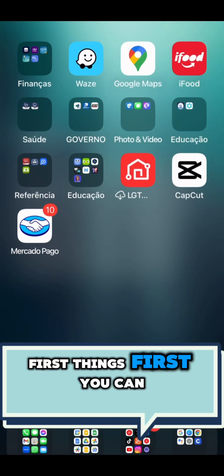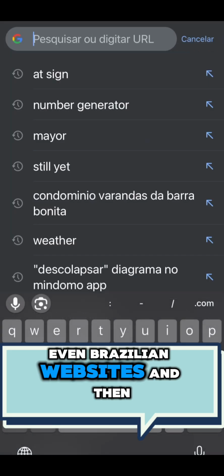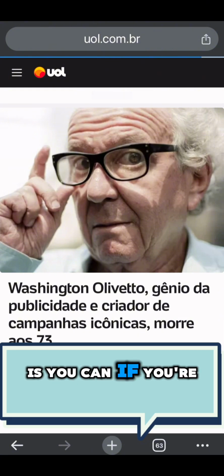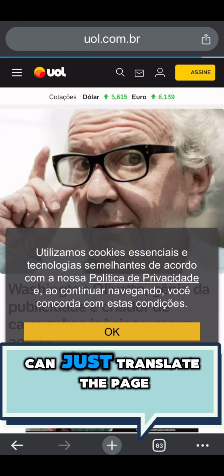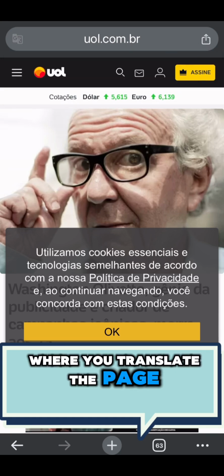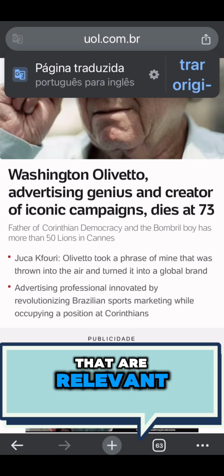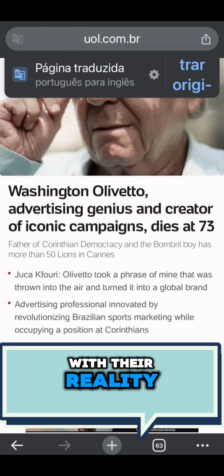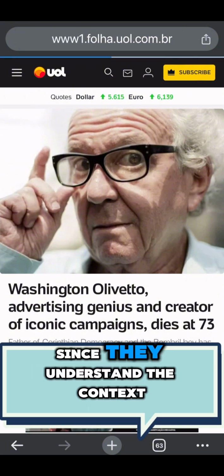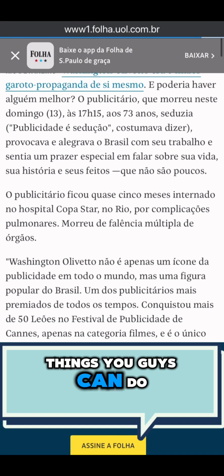First things first, you can just go to any websites, even Brazilian websites, and then what you can do there is, if you're using Chrome, you can just translate the page here. You have this option where you translate the page and then everything's set to English, and then you can read news that are relevant for the students because it has to do with their reality, their everyday, and it's in English, and also easier for them to understand since they understand the context of what this is about. This is one of the things you guys can do.